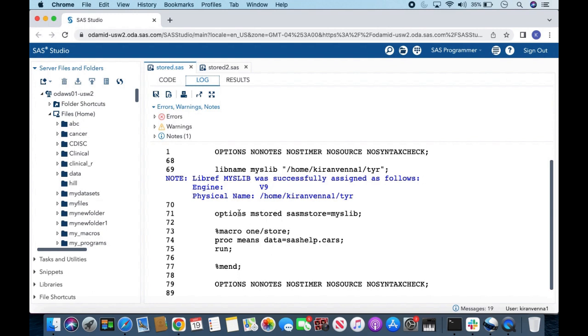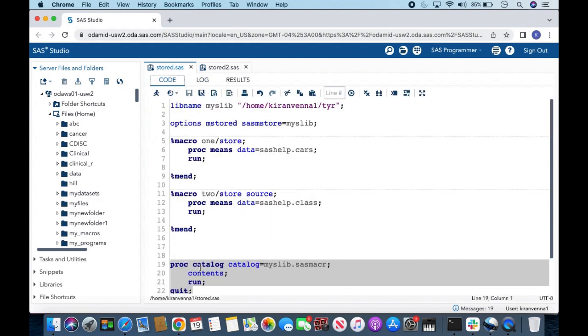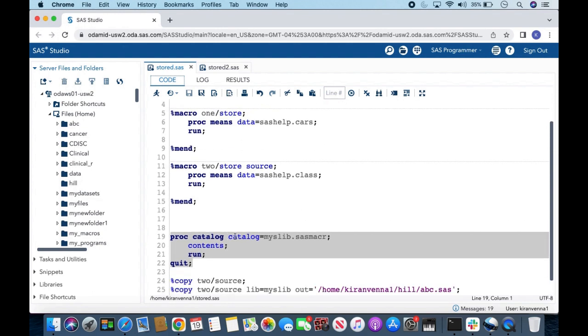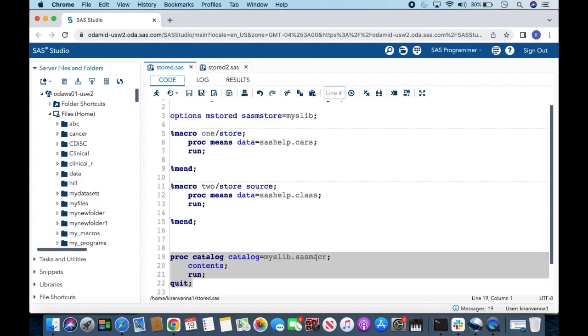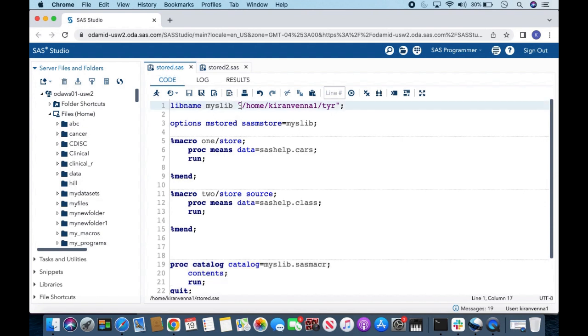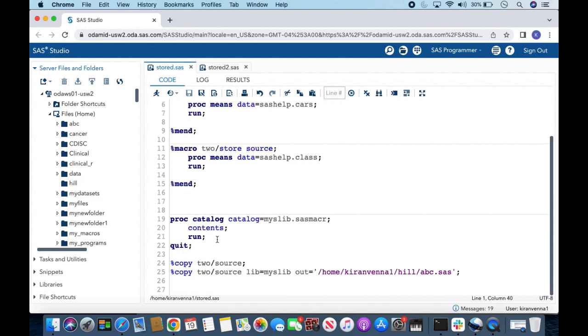Everything in the log seems clean and also our libname has worked fine. Now let us quickly go ahead and run the proc catalog in here, wherein I am saying proc catalog equal to myslib.sasmacr. So I'm interested to look into the catalog which is there in myslib. Myslib is nothing more than this particular location where we have stored our macro. Now let's quickly run this and see the result.